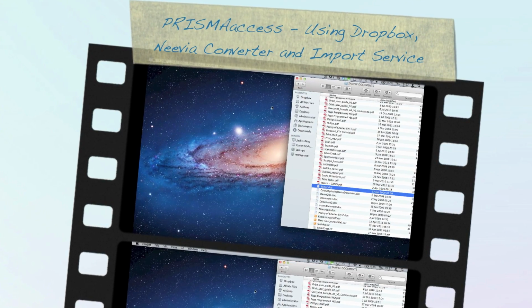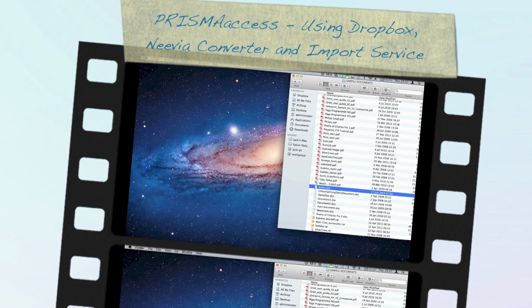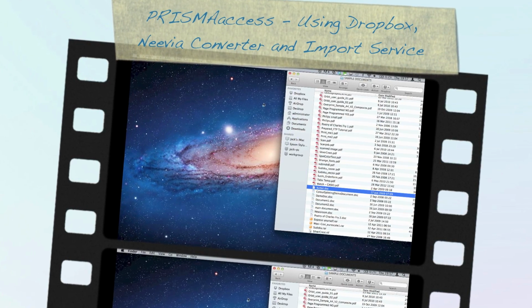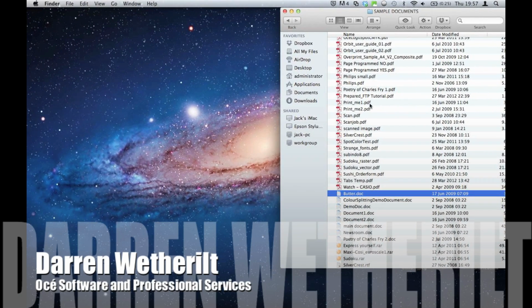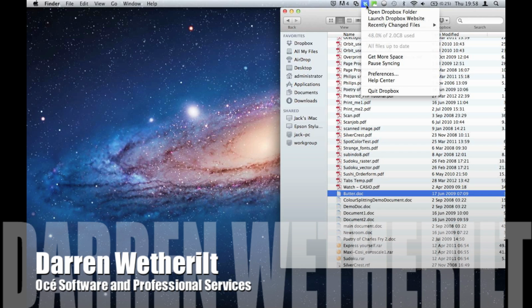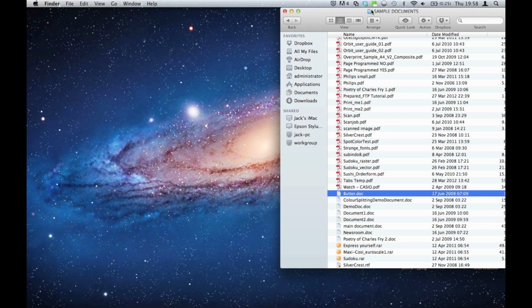Let's look at how we can submit multiple office documents to PRISMAaccess via the internet without the need to complete a job ticket for each file. For this, I'm going to use Dropbox to handle the internet transfer.